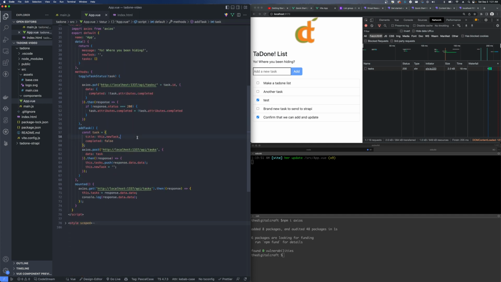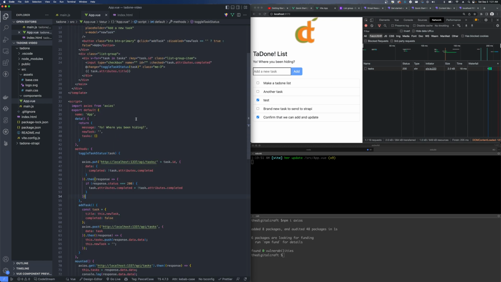Now, Strapi may be way more than you need for a simple to-do app, but there's a lot more cool stuff you can do with Strapi, so I thought I'd introduce it to you, at least give you a little taste there.